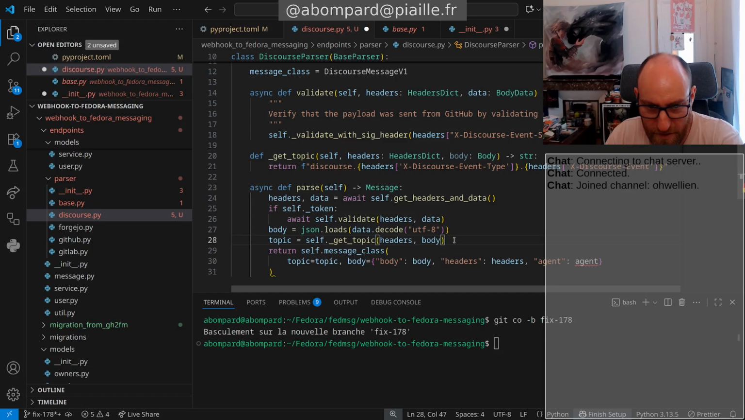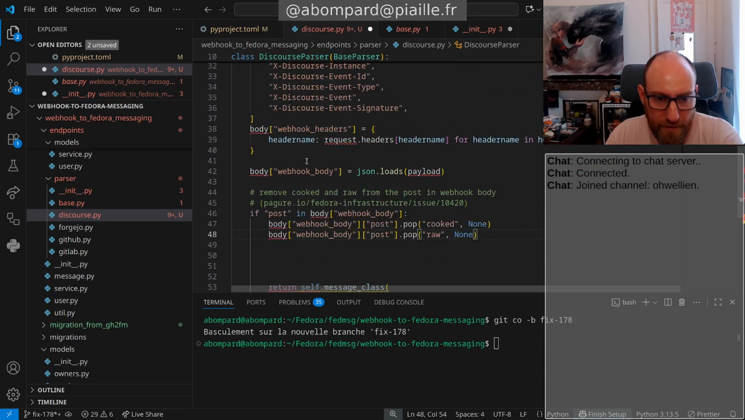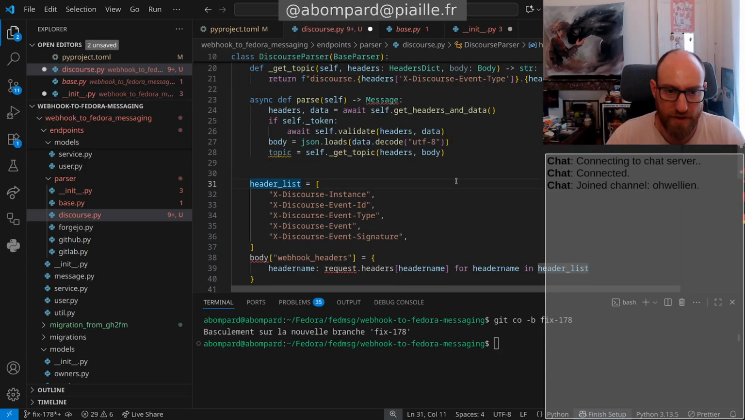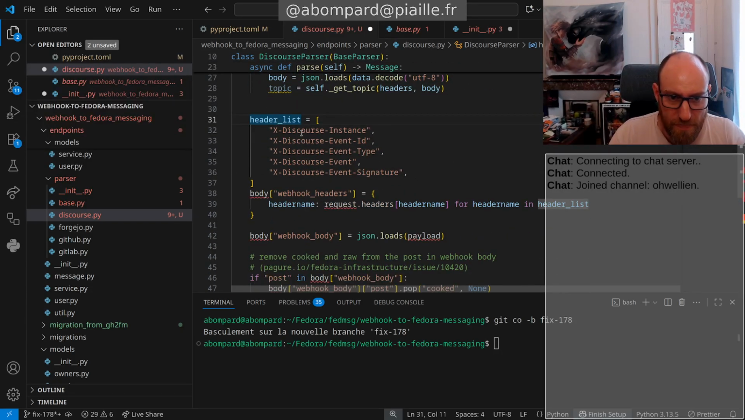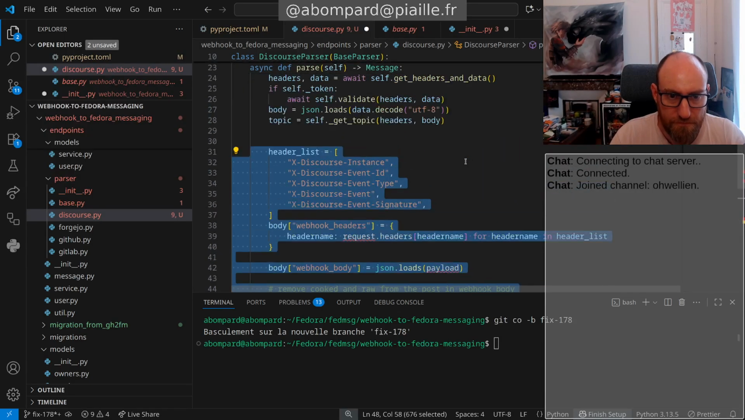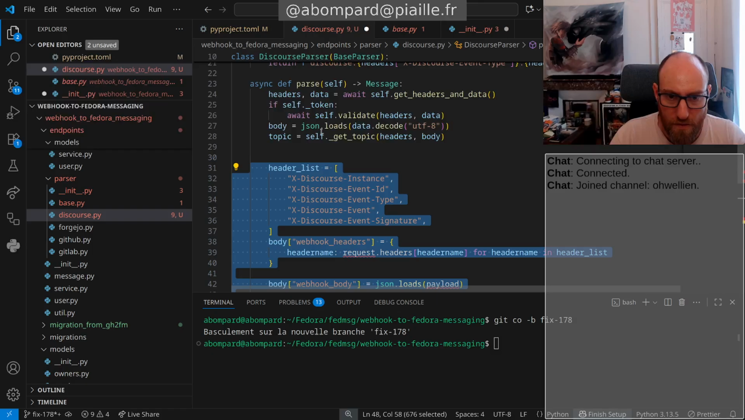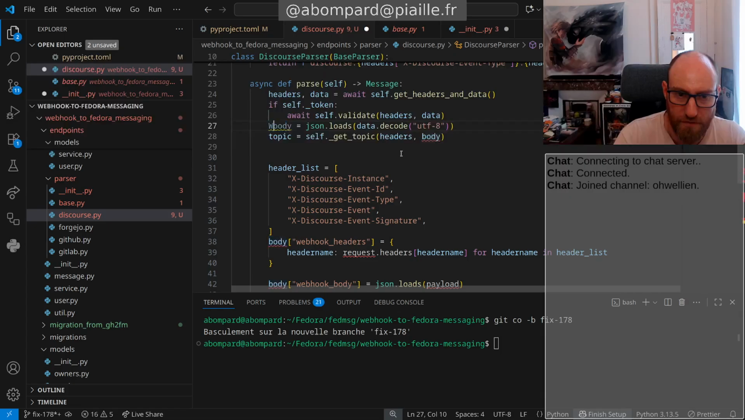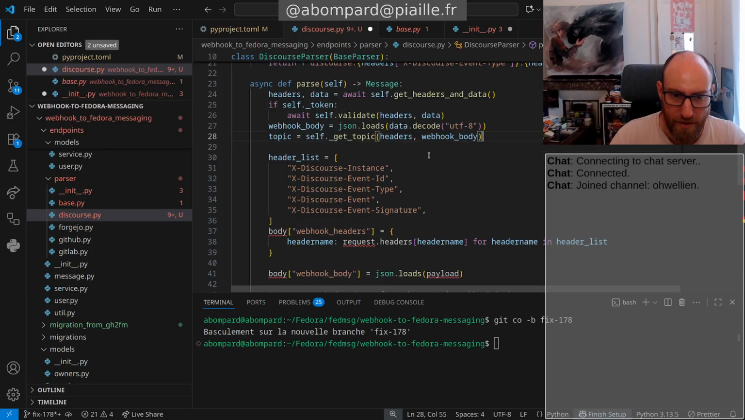I have the topic here, and do all this. That's the headers list. I'm building the body. It's actually the webhook. That's actually the webhook body that I'm building here. And then I'm filtering the headers.